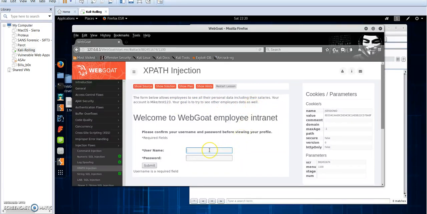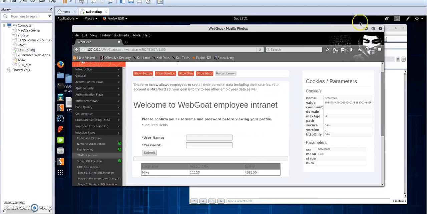So here if I type like test, okay. So here, account number, salary, and username. So we're going to construct a query that, if it gets executed against the XML file, will let that file disclose all of the employees' data.